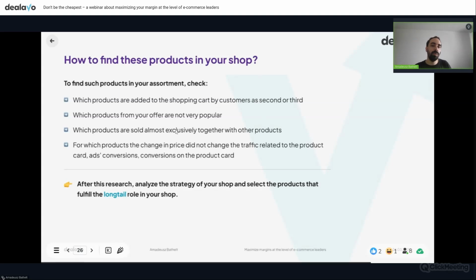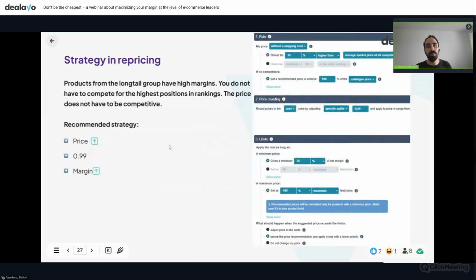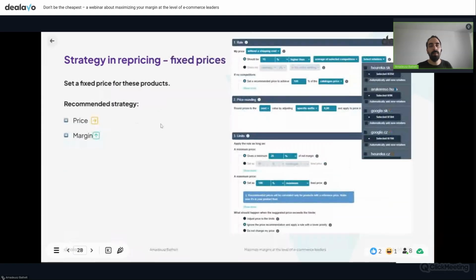They are almost never sold exclusively, separately, solo. And if you increase the price, you will not see any change in sales or ad conversion. But maybe this is even misleading because you should never promote those products. And the price strategy here, I have two examples. You can set high margin, high price, maybe 15% higher than the average on the market, price endings 99, and maybe margin minimum 25%. You can go 30, depends on your website. And another option is that the price is fixed. So just set the fixed price, minimum margin, and sell like this.